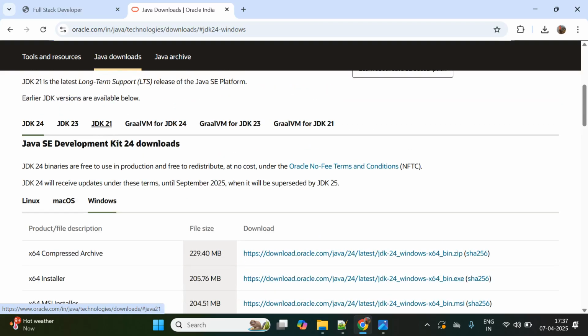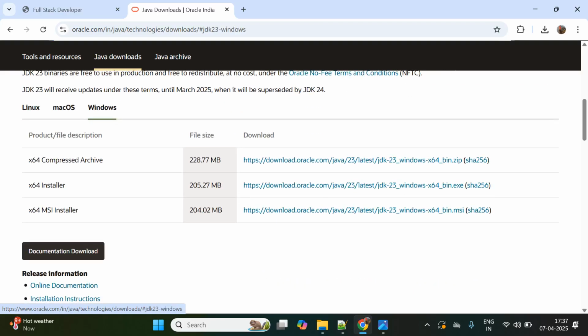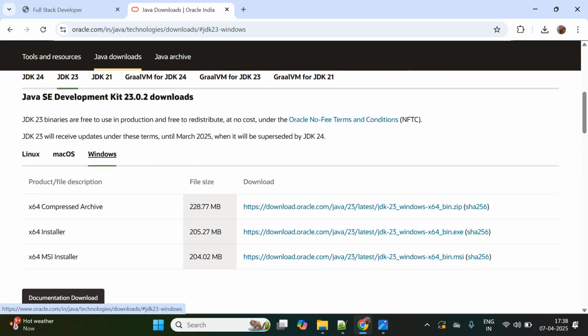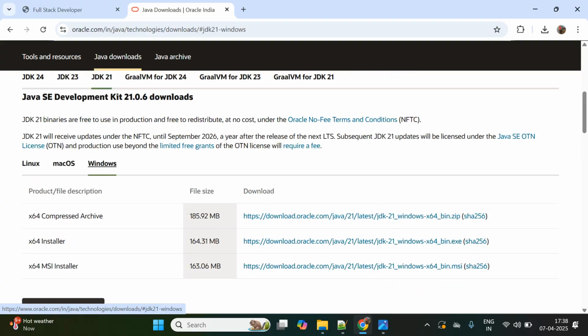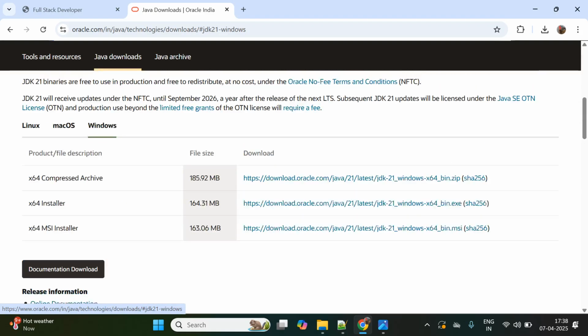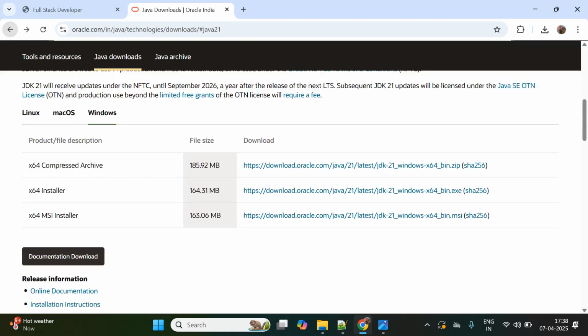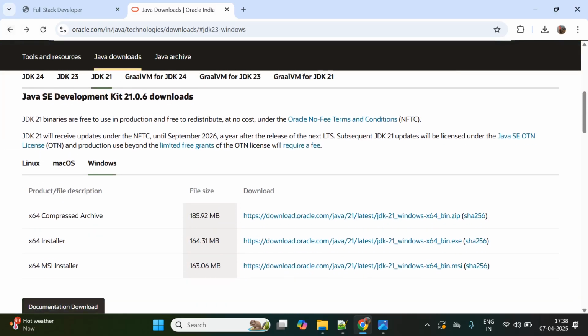If you want to install JDK 23, you will also see Windows here. You can click and you will see the JDK 23 exe file. Similar for JDK 21 as well. You can simply come down here, click on Windows, and you will see the JDK 21 exe file. And if you want JDK 17, then you can simply type JDK 17 here, and you will see JDK 17 as well.